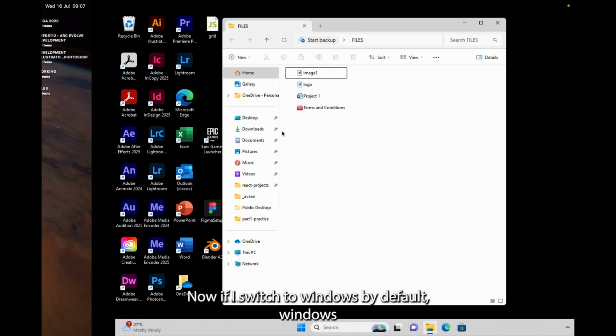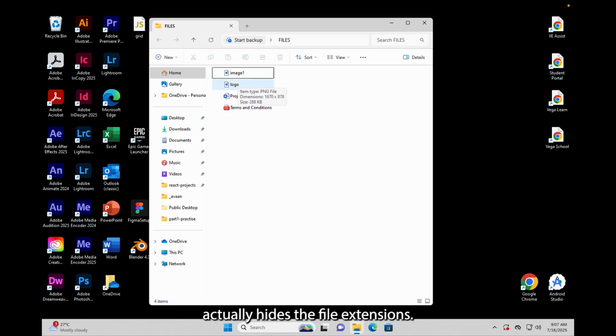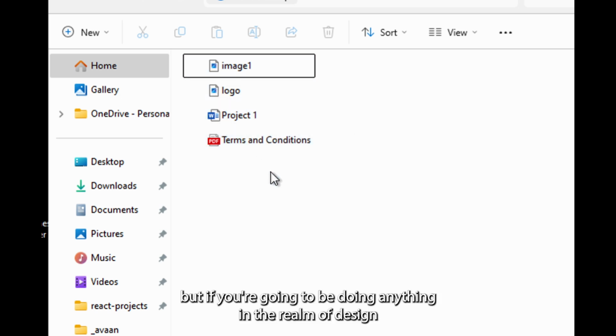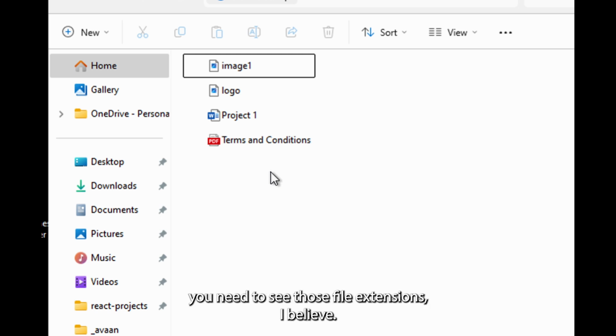Now, if I switch to Windows, by default, Windows actually hides the file extensions. And this is to try and make things simple, maybe for beginner users. But if you're going to be doing anything in the realm of design, graphic design, web design, you need to see those file extensions, I believe.